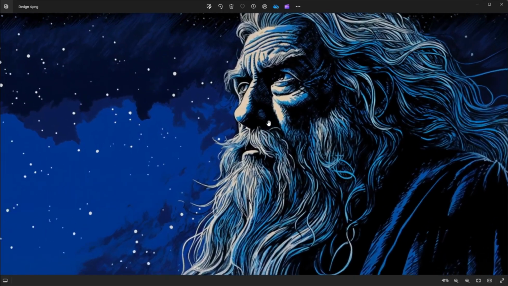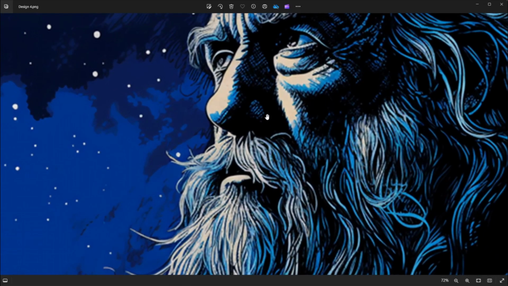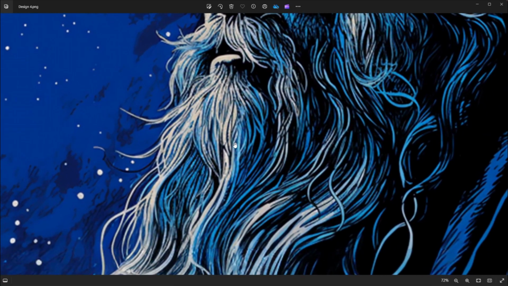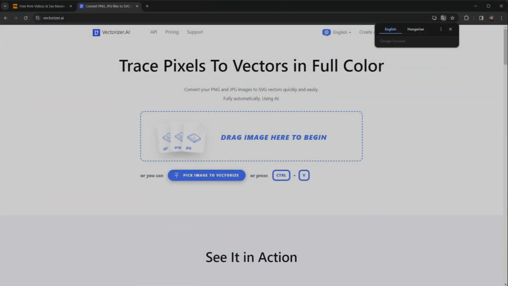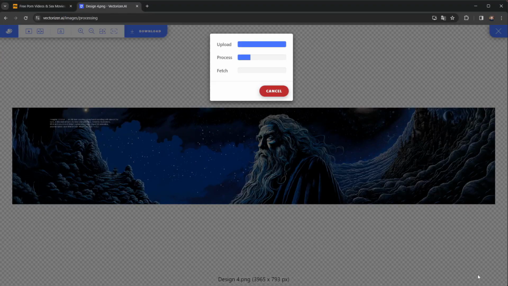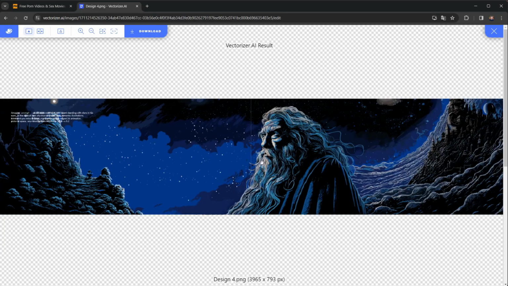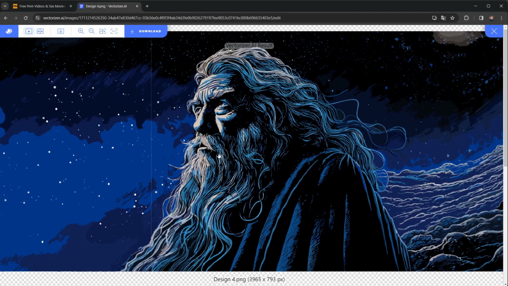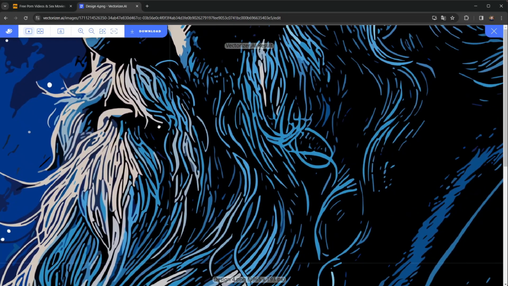On screen, it looked perfect, but when I enlarged it to the size of the snowboard, it became blurry and pixelated. So I used an AI-based image-to-vector graphic converter called Vectorizer to make the design sharp in every size. I will leave a link in the description.